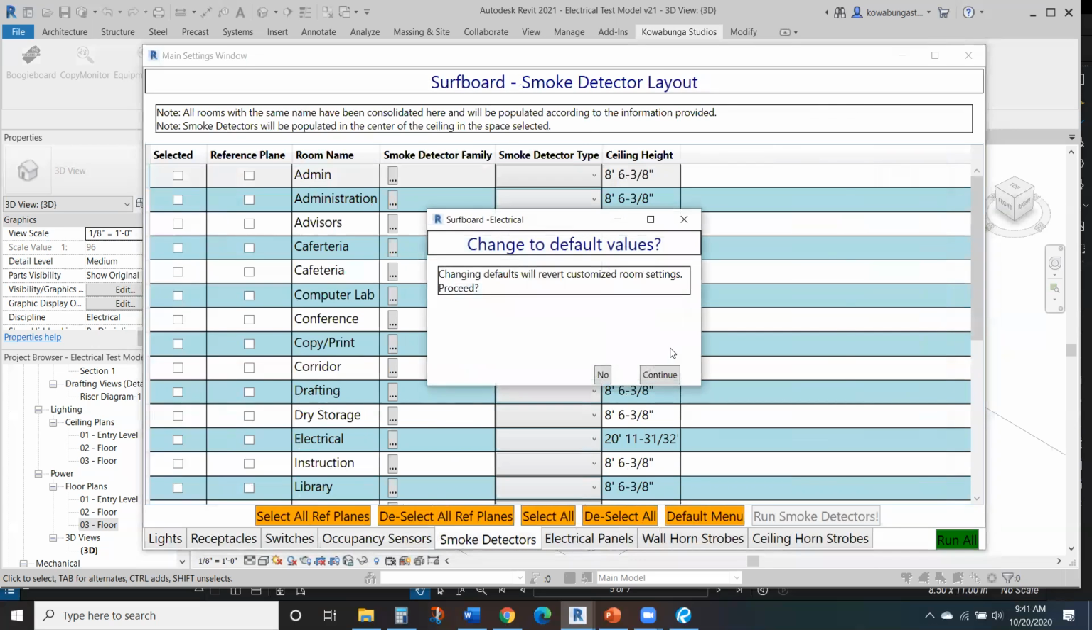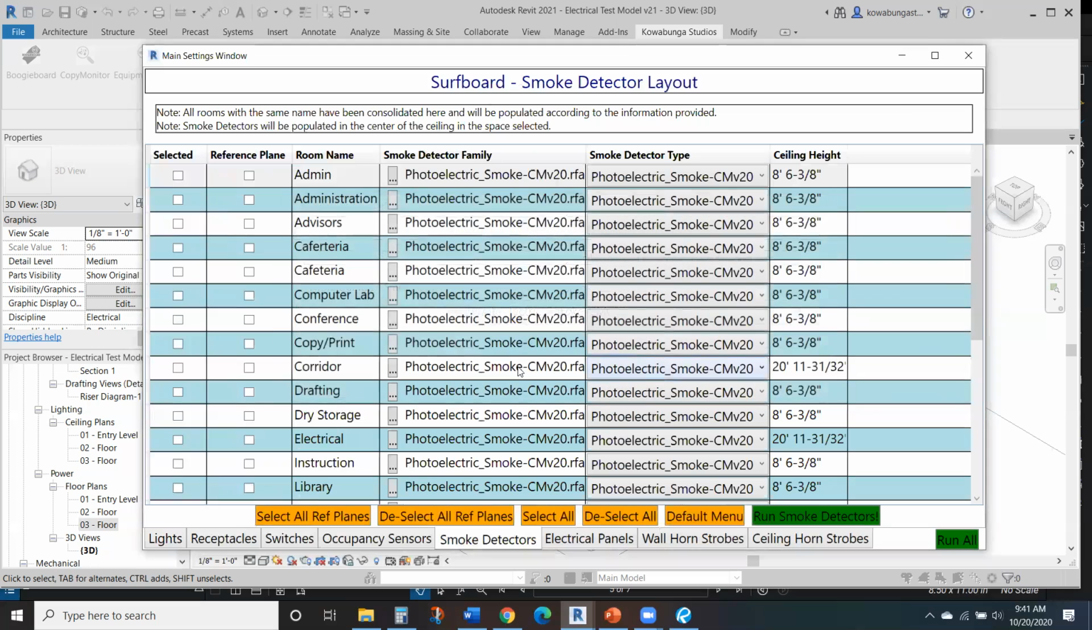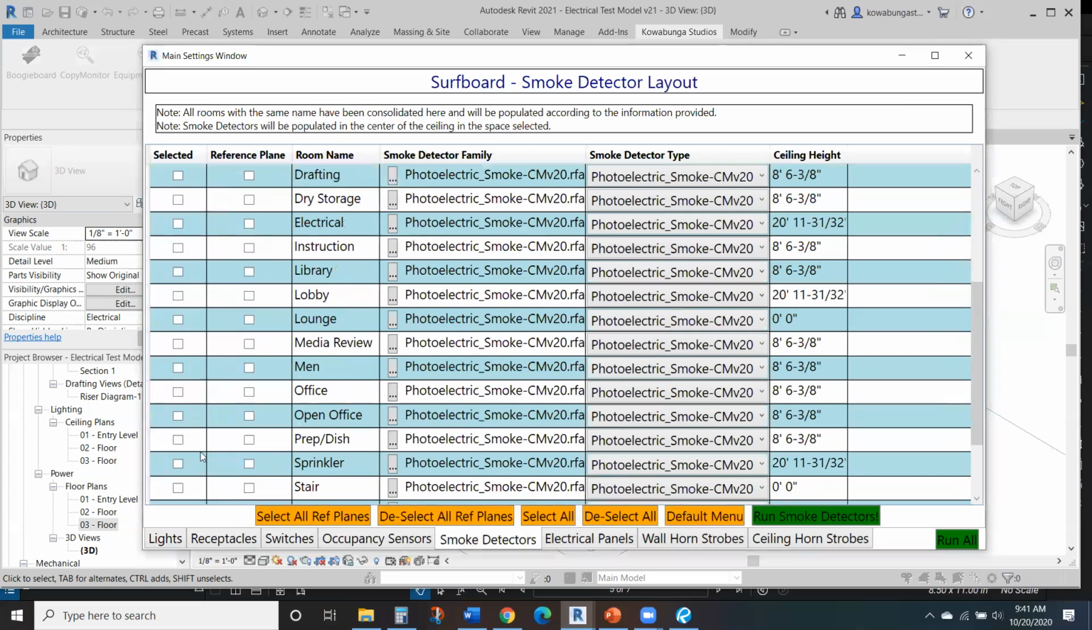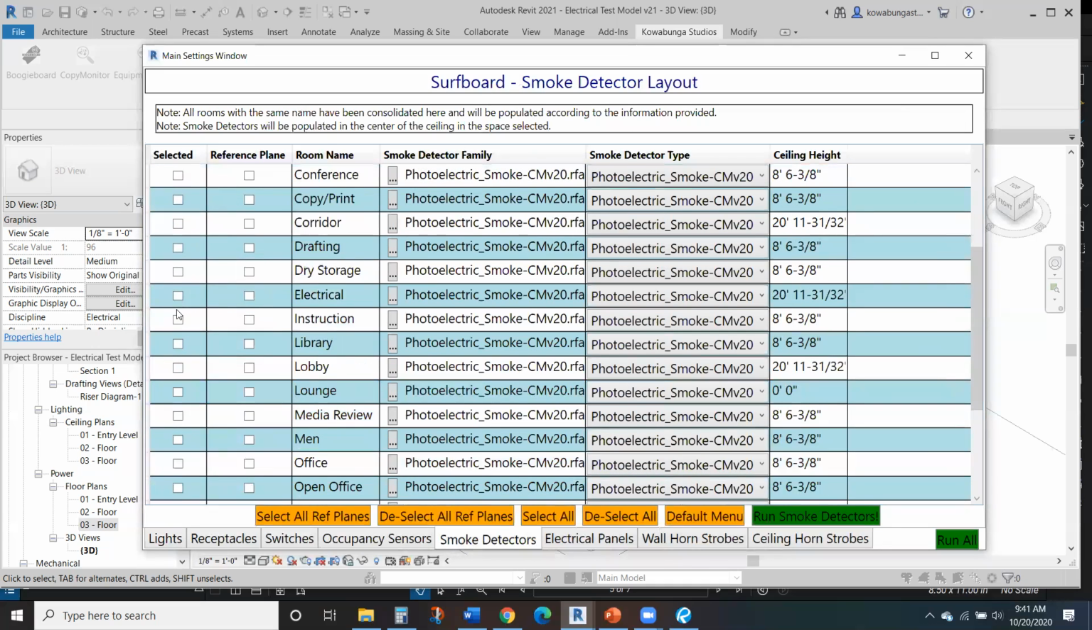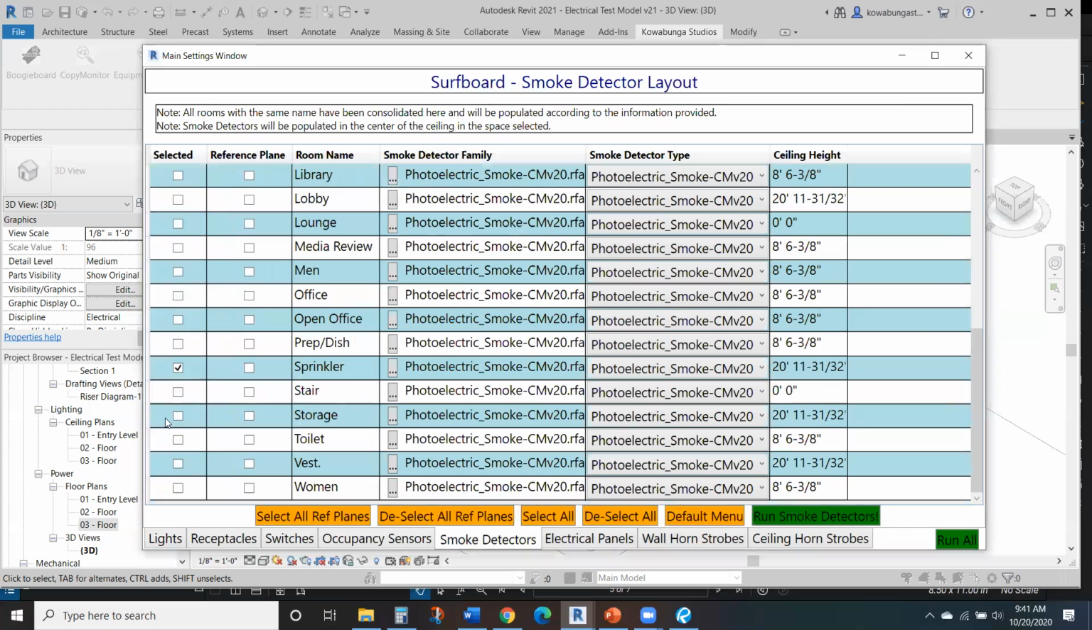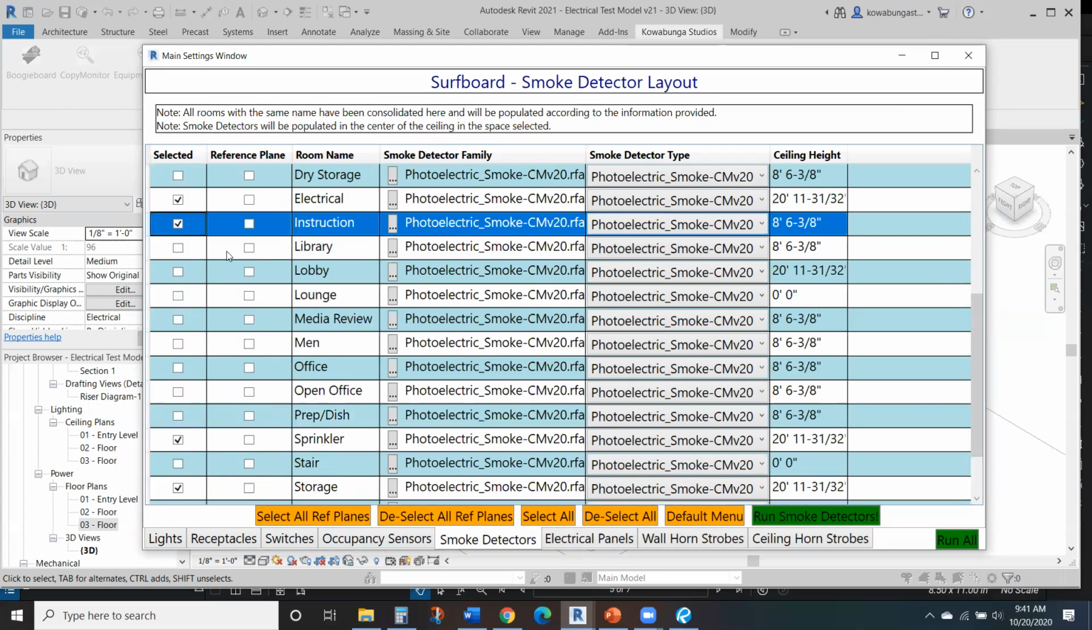Smoke detectors, again, if you need these across your model, and maybe you only need them in a few places, right? You might need them just in sprinkler, in the electrical room, storage, wherever you might want to place them. So there we go. Few smoke detectors, and we're just going to put one in the instruction room. There's a lot of instruction rooms in this model, so we're just going to place those so we can quickly see that it does work.